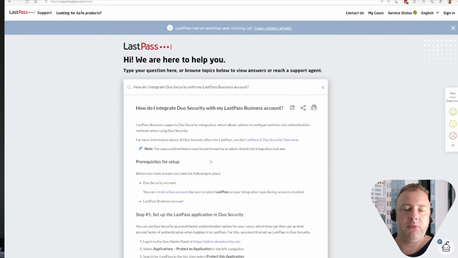Now, before we start, my name's Fred Meyer. I'm a solution consultant for LastPass, and we're going to go through the setup and how to configure it. Before you start, you will need to make sure that you have a Duo security account. You can create a free account on the Duo website, and you will also need a LastPass business account. And again, you can also create a free trial account on the LastPass website.